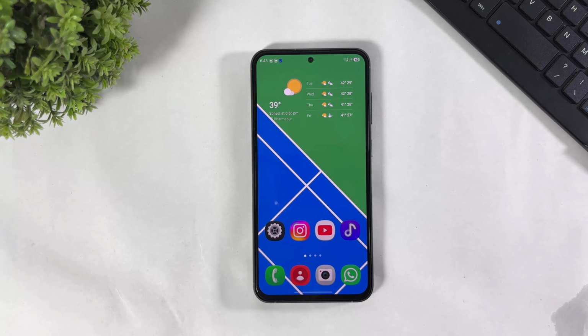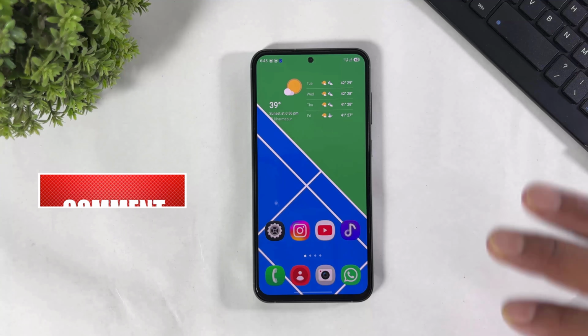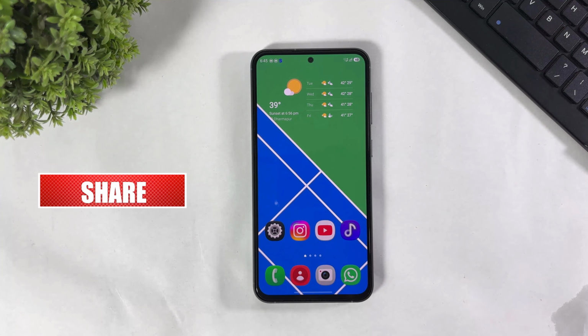So guys, you also apply this new One UI 8.5 super wallpapers on your Galaxy devices after the One UI 8.5 update.